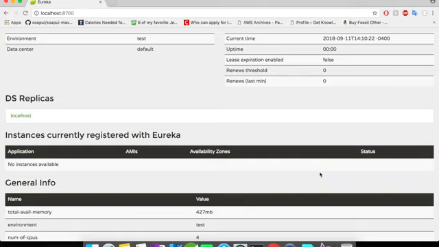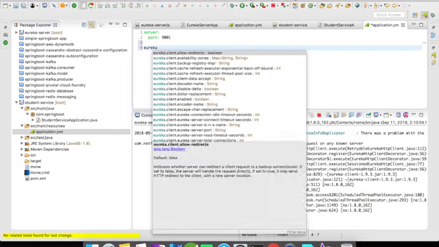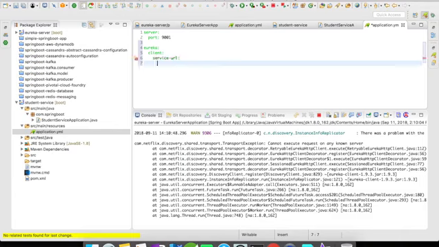Why is it? Because you need to add the Eureka server's service URL into the application.yaml of the client. Let's go and add it now. I'm here at the application.yaml of the student service, and I'm going to add this URL. The URL is nothing but eureka.client.serviceUrl, and you have to define the defaultZone with the URL. My Eureka server is running in localhost 8700. You have to suffix this with eureka.